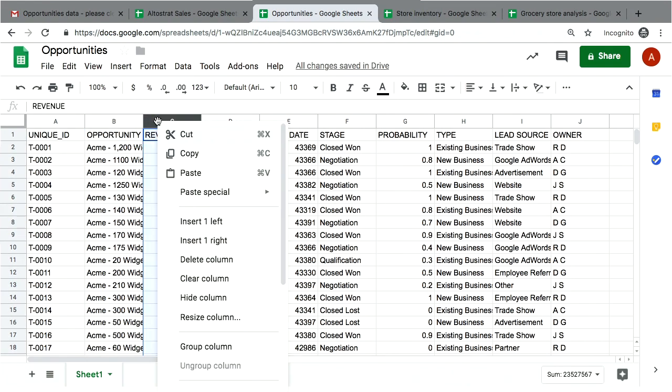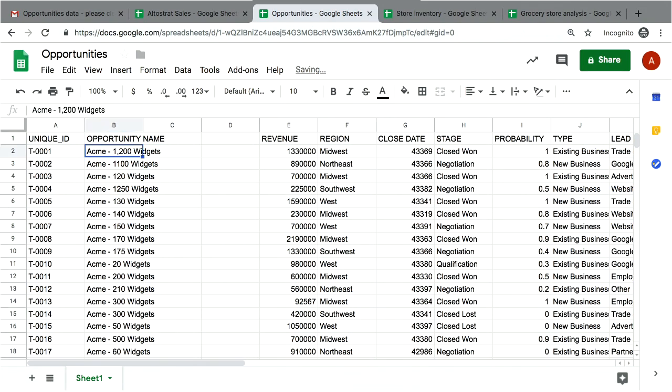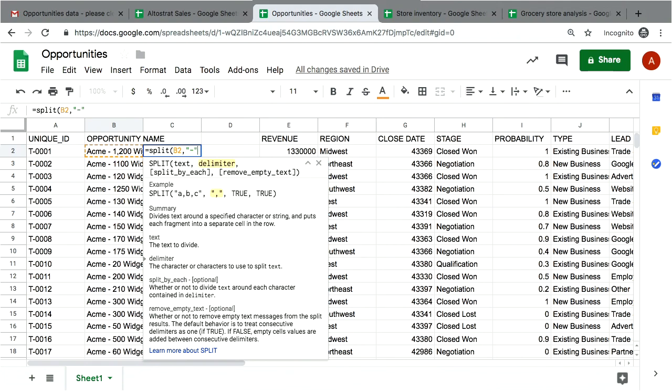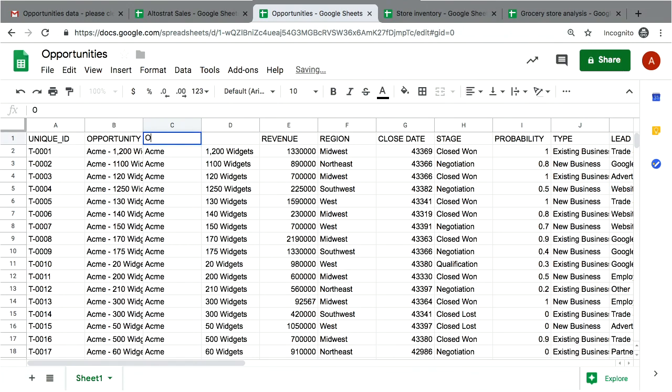Immediately, I'm seeing some things that aren't as usable as I would want them to be. Notably, this column B says opportunity name, and it's showing me a company and then some number of widgets that are up for grabs with that opportunity. So I'd really like to represent those values separately. So let's split them out into 2 columns. First here, I'm going to use the split function to do that. So I'll point to that data. I'll indicate what the delimiter is. I'll hit return, and then awesome. So I see those broken out. I'll go ahead and apply that down. And now I have a standalone opportunity and then a number of widgets that are up for grabs.